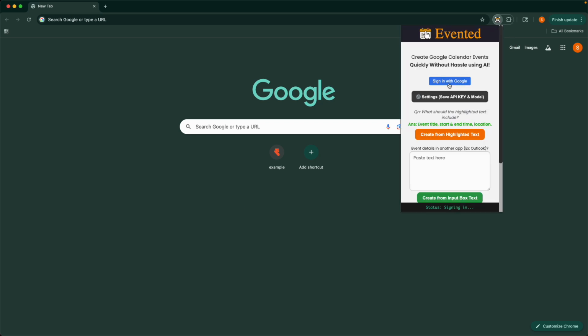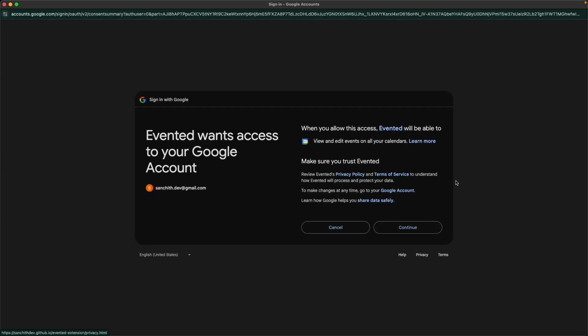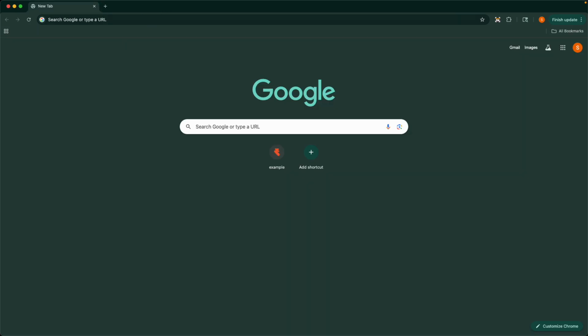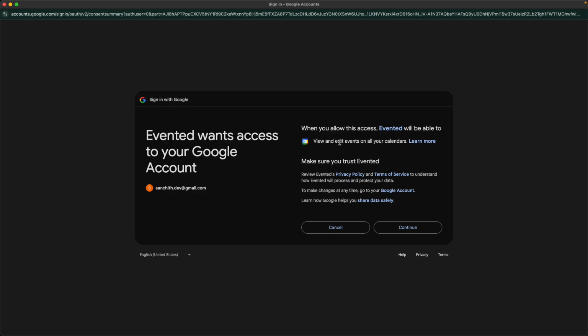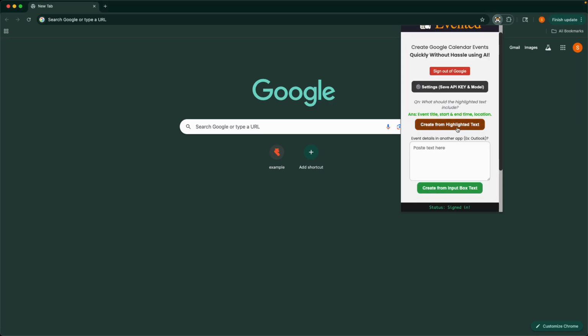So first we can sign in with Google and it'll lead you to this page. Here's our client ID over here in the URL. So we go to Evented. This is the privacy policy and terms of service right here. And back to this page, we see that we should be able to access this, view and edit events on all your calendars. So continue, and you'll see that you're signed in now.